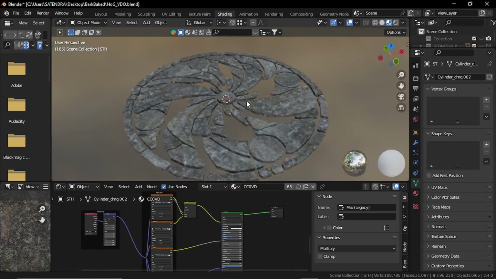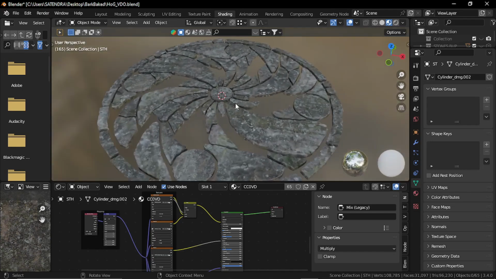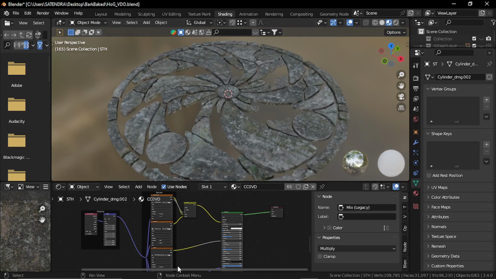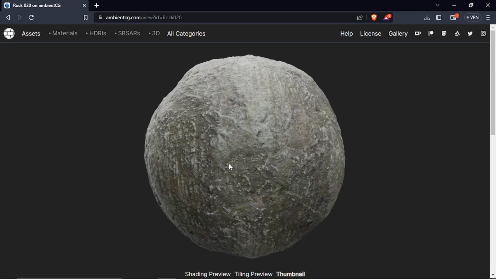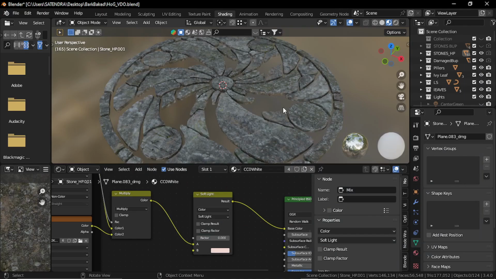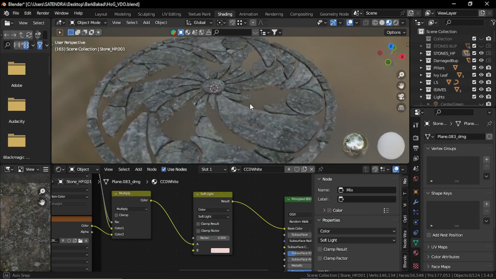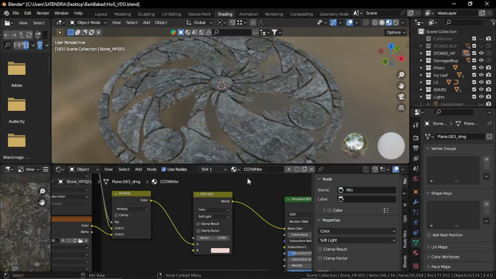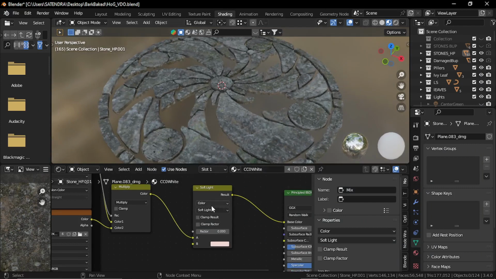Then I used Smart UV Project to create automatic UVs. And for the texture, I used this rock texture from Ambient CG. Then for creating a little bit of color variation in these stones, I duplicated the material and used the color mix node to create different colors.